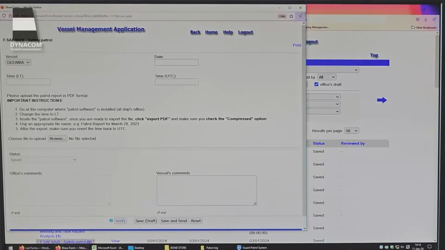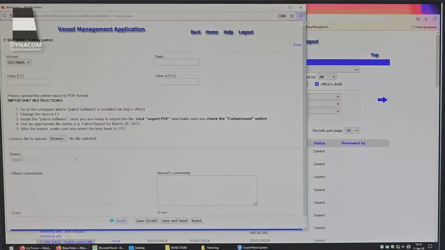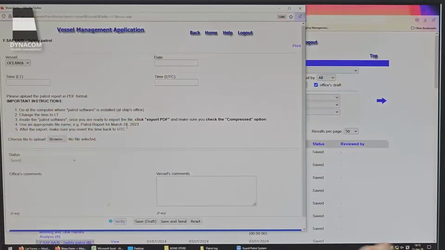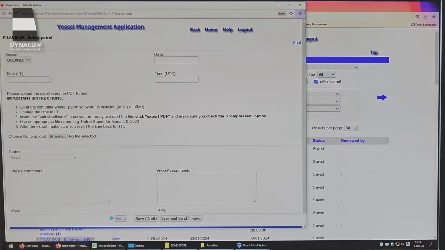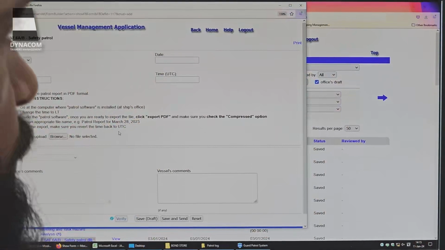We already did that. Inside the patrol software, once you're ready to export the file, click Export PDF and make sure you check the Compressed option button, which we have already done. Use an appropriate file name, for example, Patrol report for March 28, 2023. We additionally add the name of the vessel as well for the easy reference of everyone, but make sure that you follow this format correctly. After the export, make sure you revert the time back to UTC. And this time that the software is talking about is the time of the computer. Okay, we have to revert it back to UTC plus 0000.